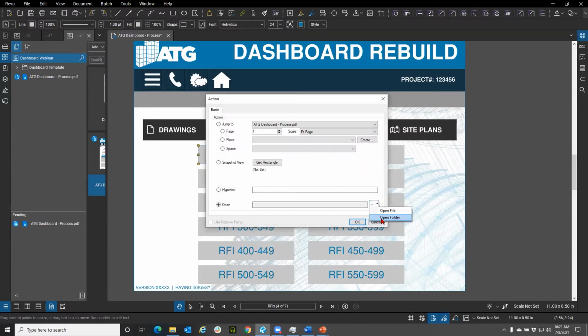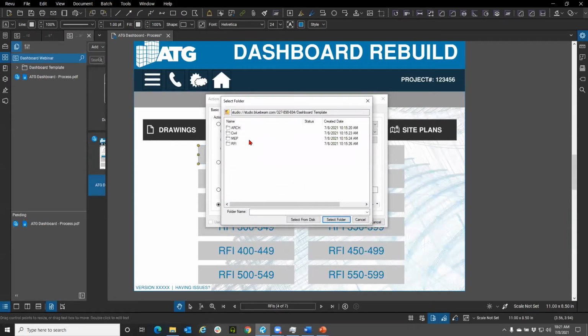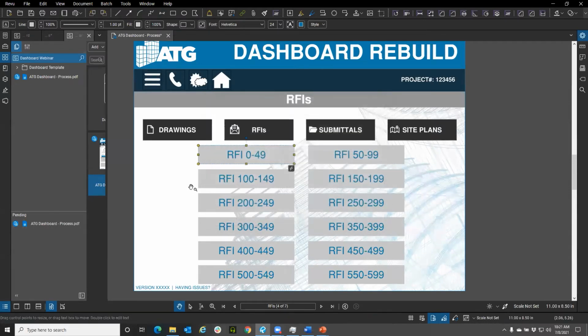I apologize. I want to open folder, not file. So make sure you say open folder from project, RFI, and select folder, hit OK. So now you have this action. Now this is what you're doing when you're first starting out, when creating your specific ones.